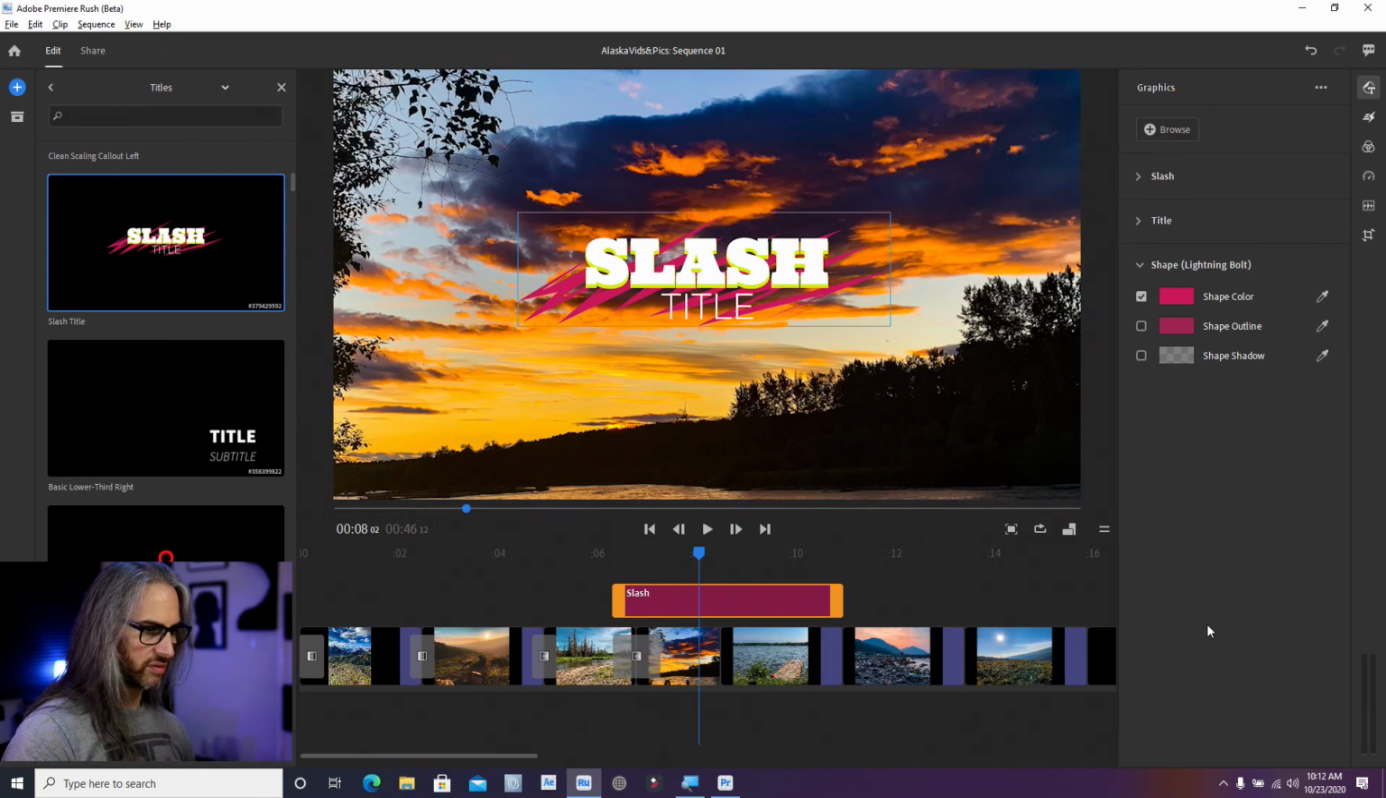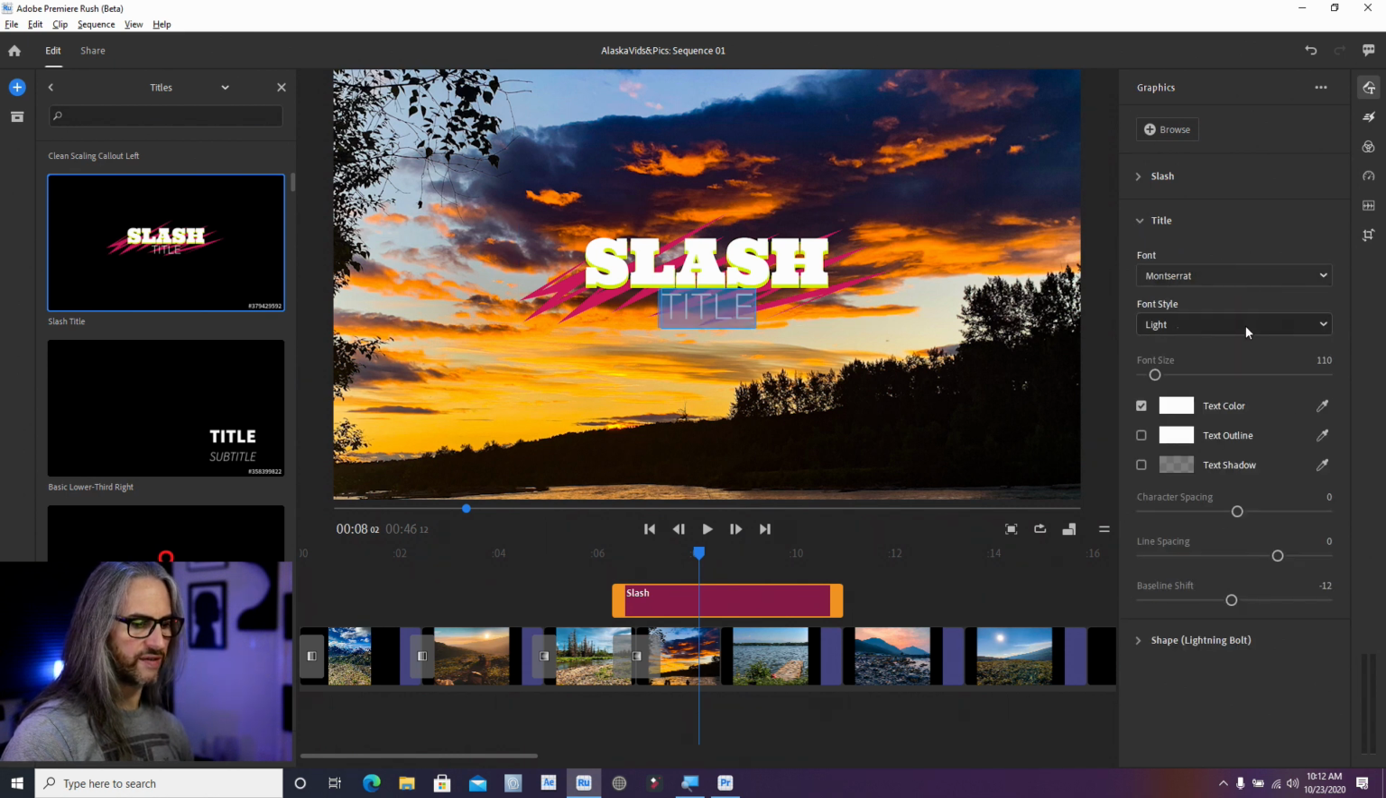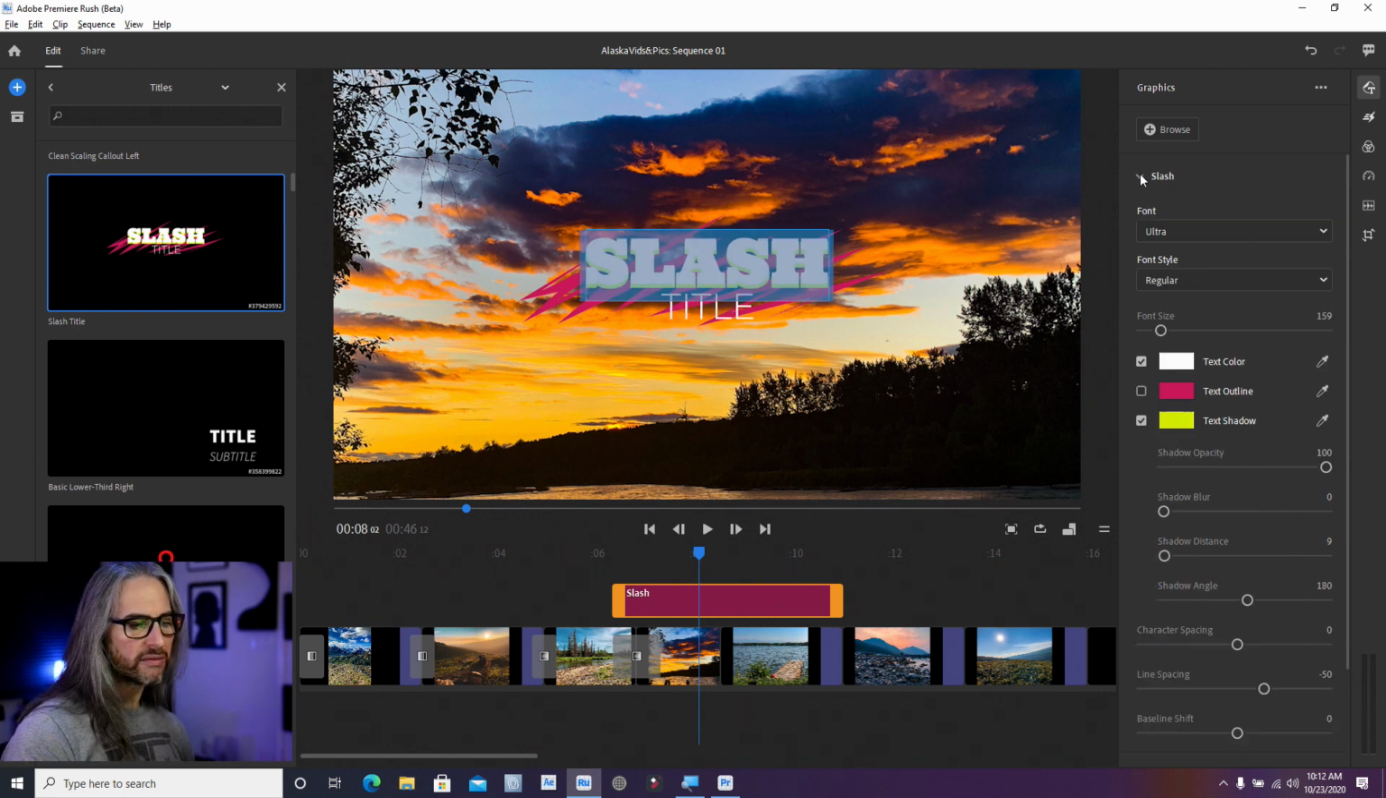Shape, just color for the shape. So you can adjust color, outline, and shadow. And for the title, font and style. Nice. So anyway, these are just super cool.